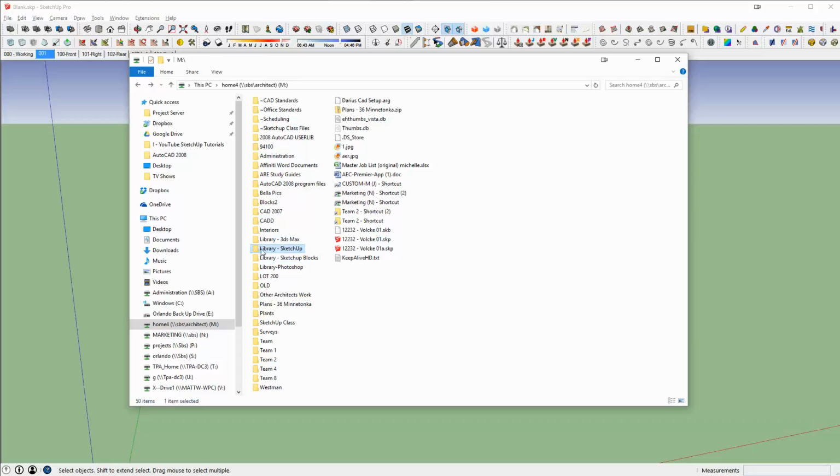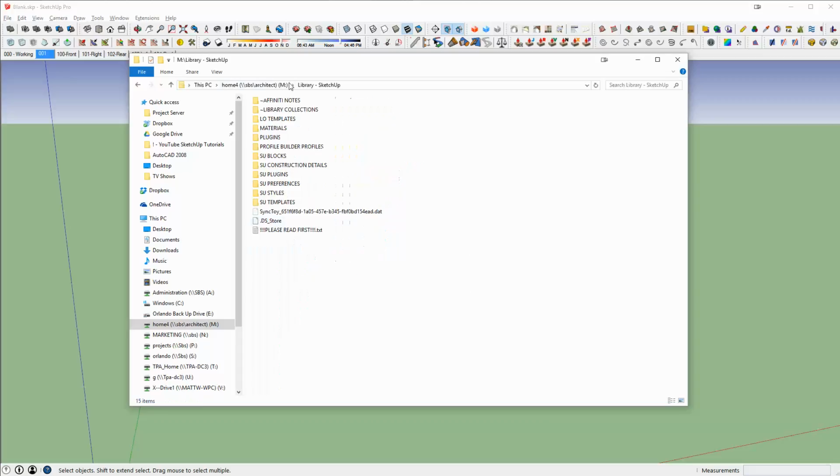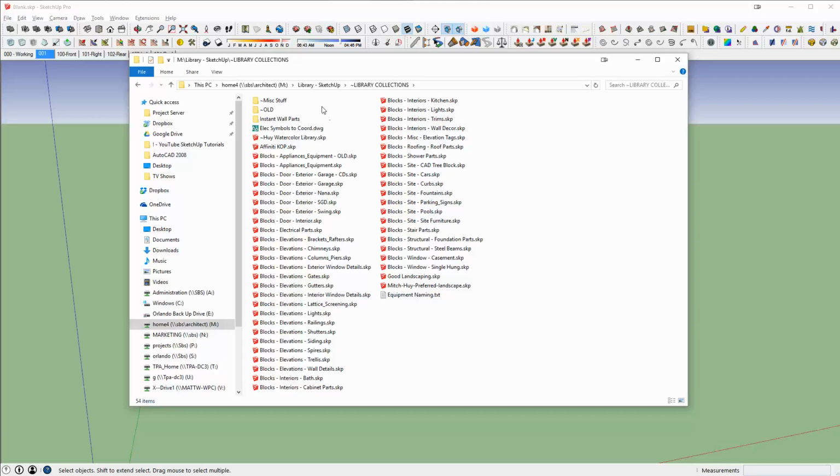You'll see this library SketchUp folder. This is the one that you would want to use. You would come in here and you can see that this is where all of our blocks would be, templates, so on and so forth, and we'll talk more about a lot of these features later. But really what I want to look at today is under library collections, and here is where we're going to find most of our blocks to build houses. Specifically today we're going to look at the doors, door exterior swing doors, as well as windows, blocks, windows.